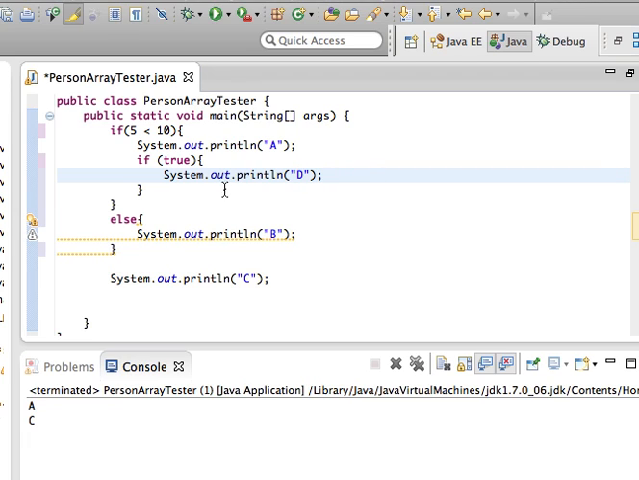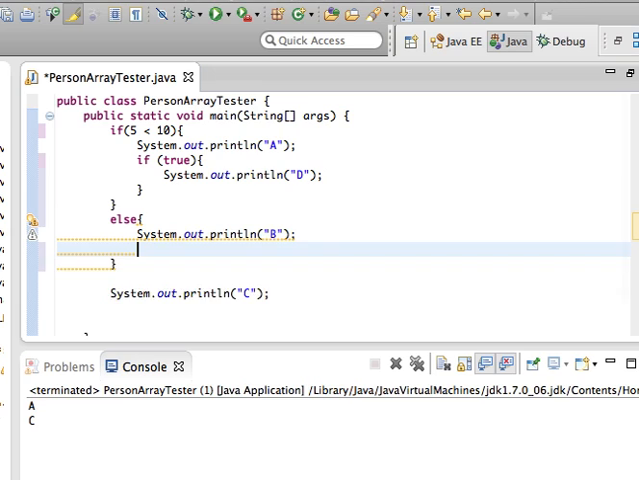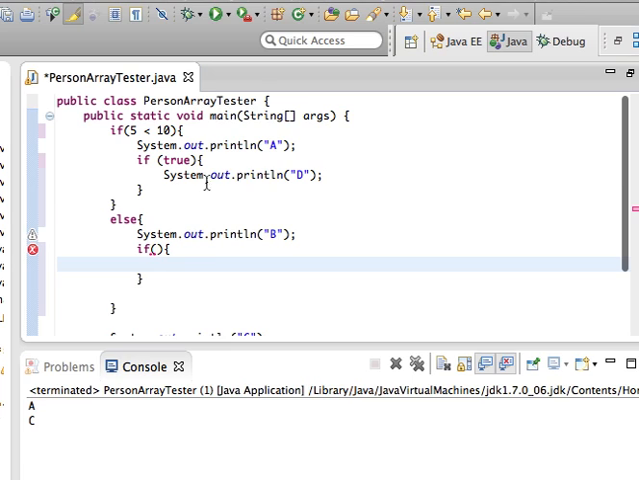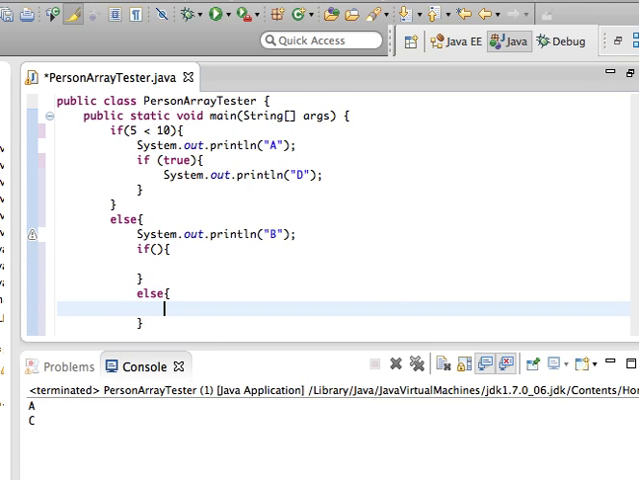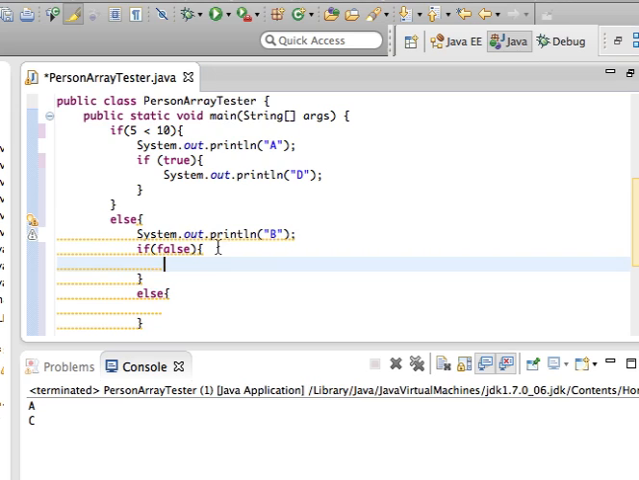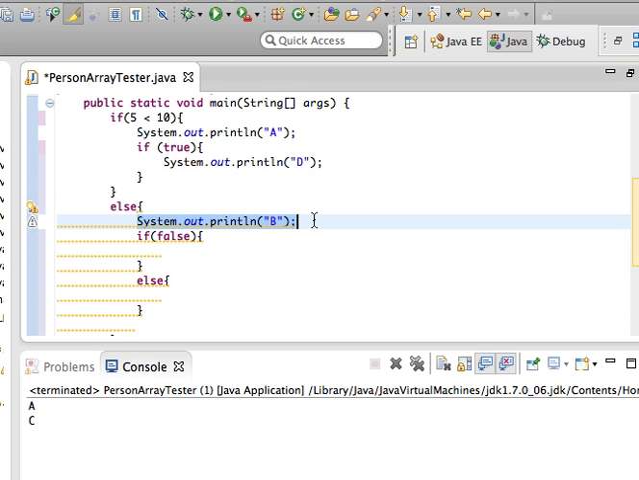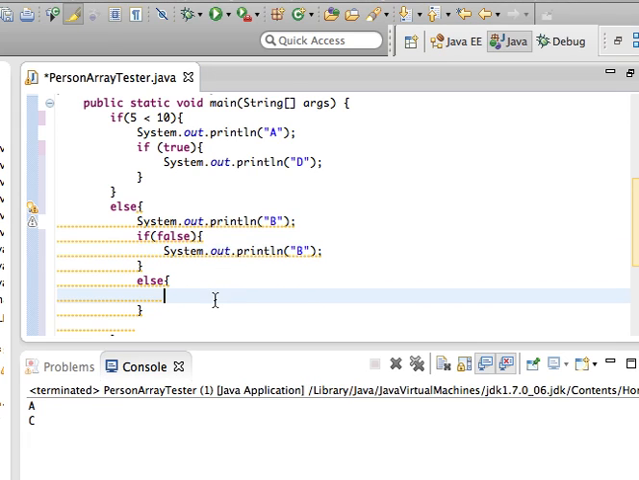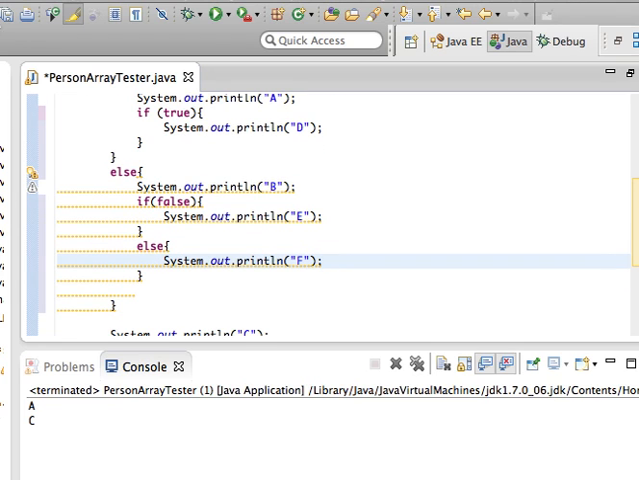let's say D. So here in this else statement I might have another if, and this if statement might have else. So in here let me say false. So let me copy and paste. If this is false, this statement will not be executed. So even if I say e here, and for this one I can say f. So let's see if it will be executed actually.